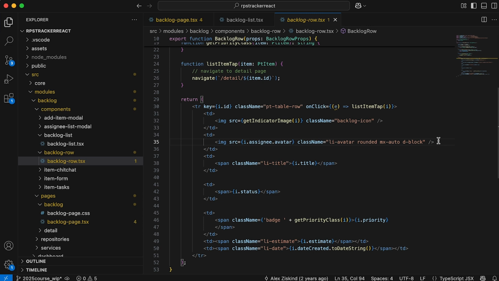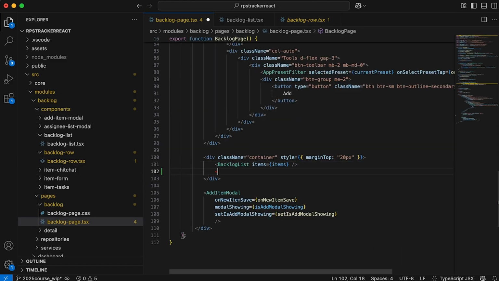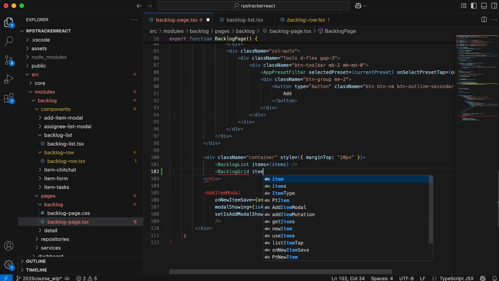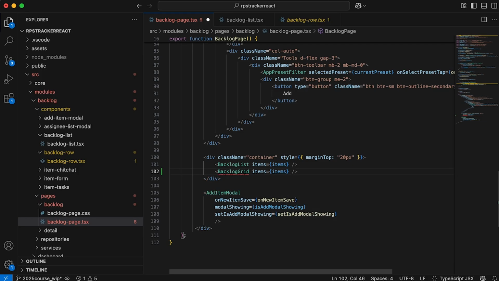We're going to use this for reference later on. But we will come back to the backlog page component because instead of the backlog list, we're going to house our grid in a separate backlog grid component. And we'll pass in the items into this component just like we did before into our list. In fact, I'll keep the list on the page just temporarily so we can do a visual comparison.